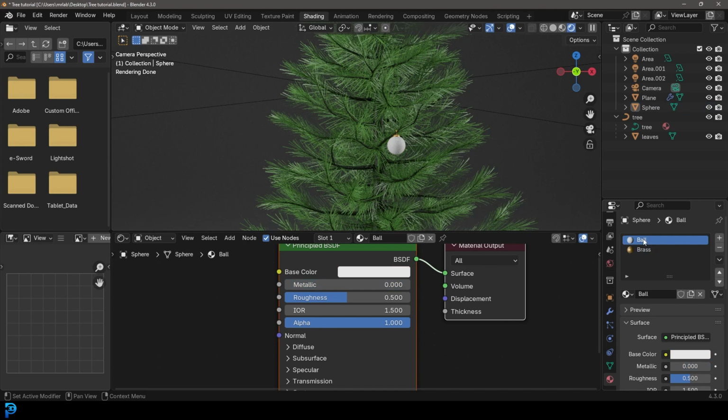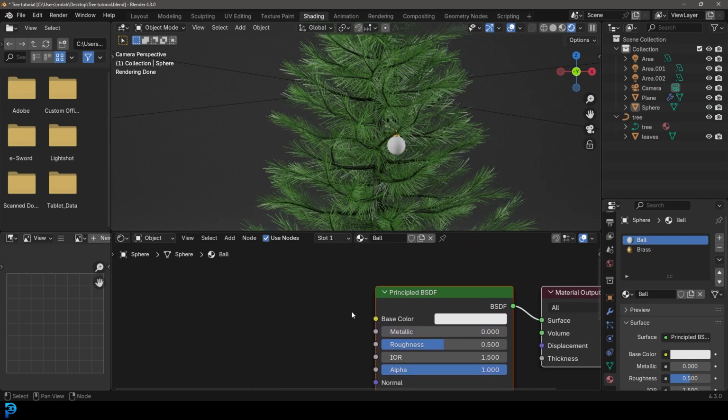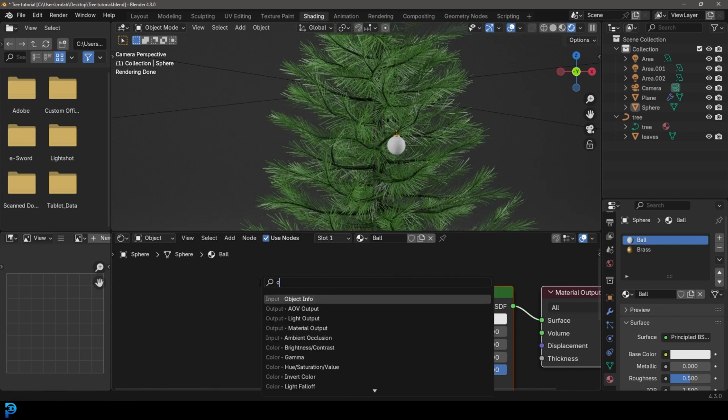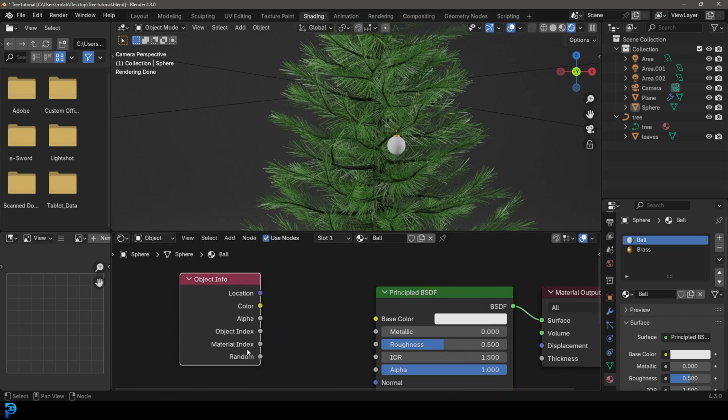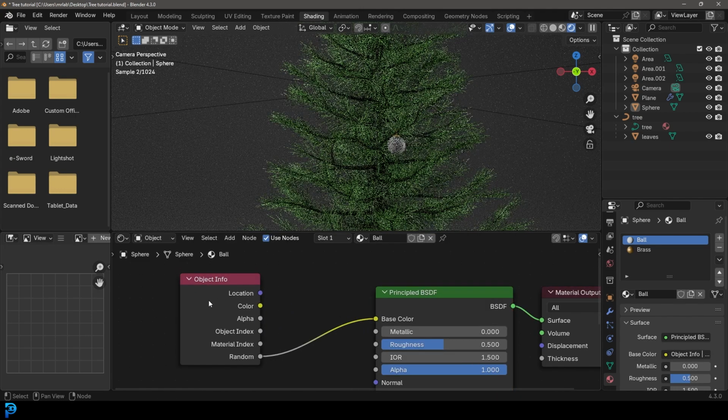And I'm also going to come here to the ball. And so we can have multiple colored balls. We're going to come here where the base color is. We're going to go Shift A, search, and we're going to get an object info. We're going to plug the random into the base color.